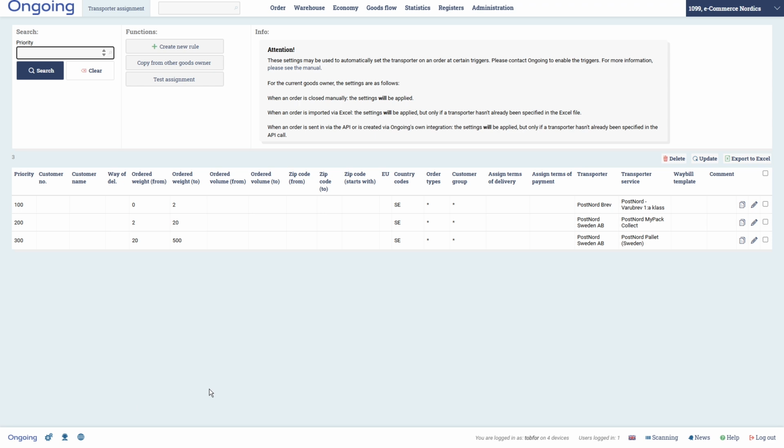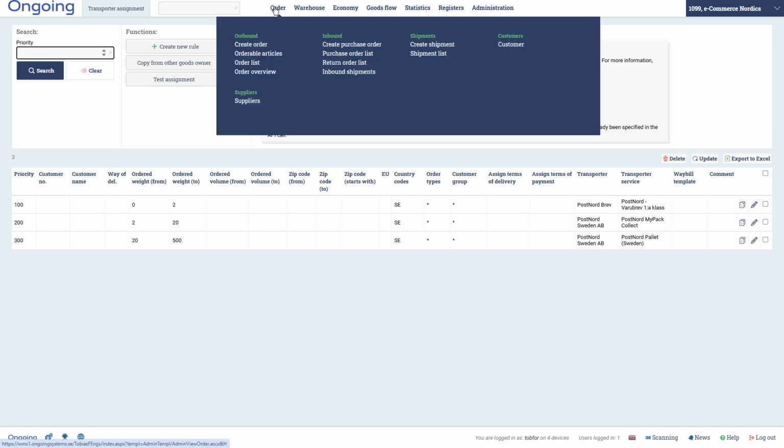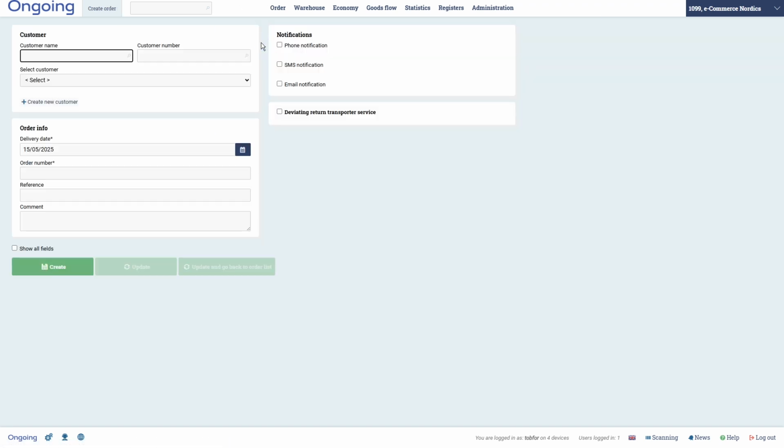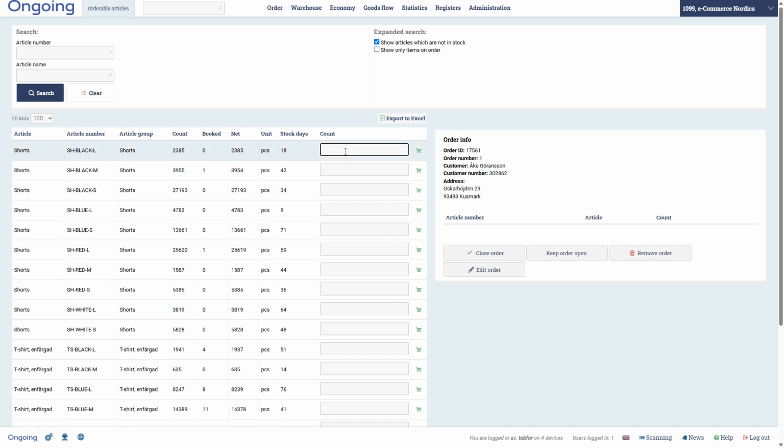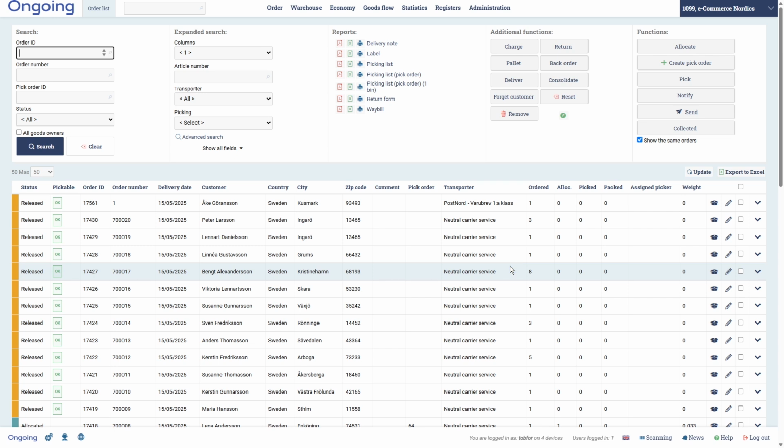And now we're going to create 3 orders and see that they will fall in here and get the different transporters that I've set in my rules. So we go to order, create order. Let's choose the first customer here, order number 1. Let's click create. And let's choose 1 pair of shorts here. And then let's click create. And you see here that we get this one, PostNord varubrev.